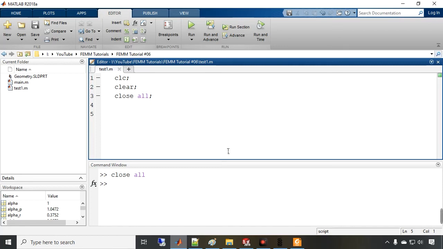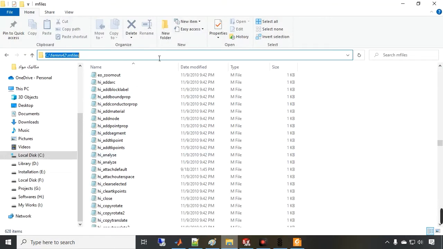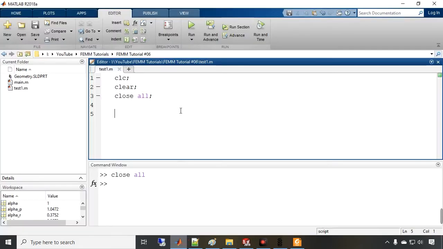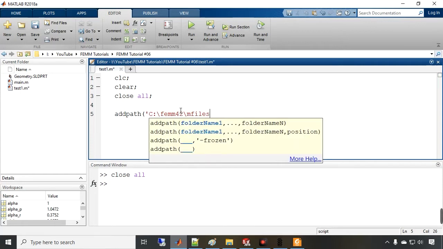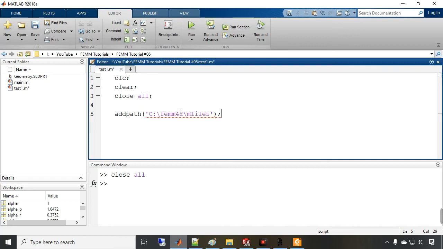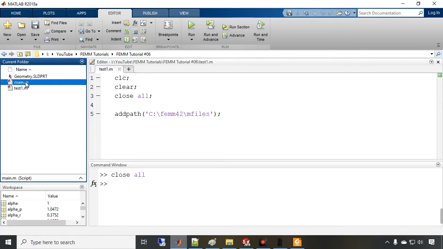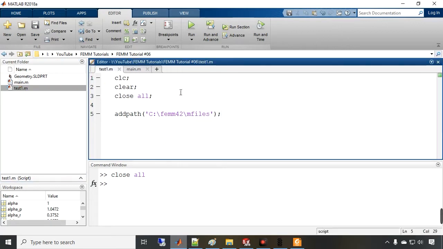So the first thing that we should do is adding this function to the MATLAB path. Actually, I want to use these functions. So I copy this path and I write here addpath, this folder. Right. So I can use functions, M files available in this folder.